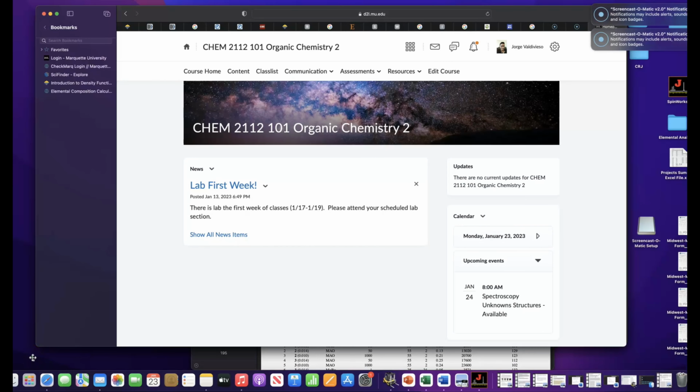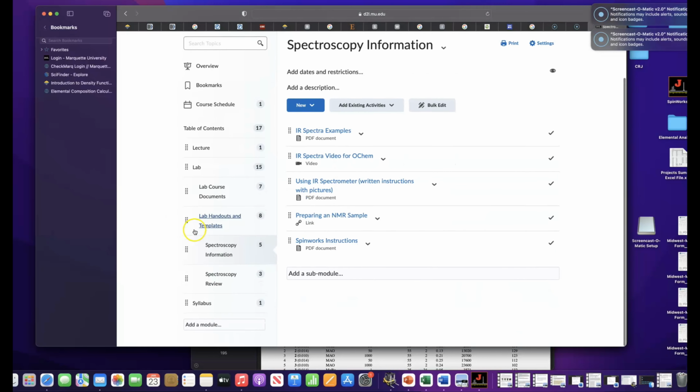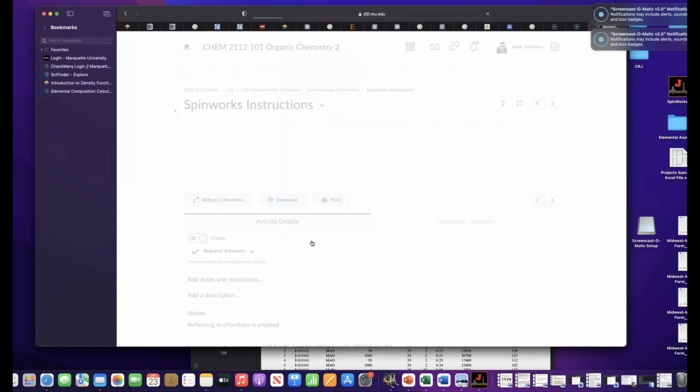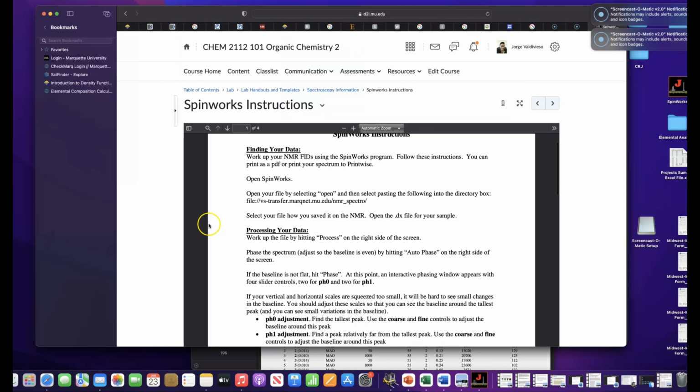Hi everybody, I will be showing you today how to use SpinWorks. The first thing you'll want to do is get the SpinWorks instructions. If you go to content here and scroll until you see the spectroscopy information, you'll see SpinWorks instructions. Make sure that you have this document, it'll help you.